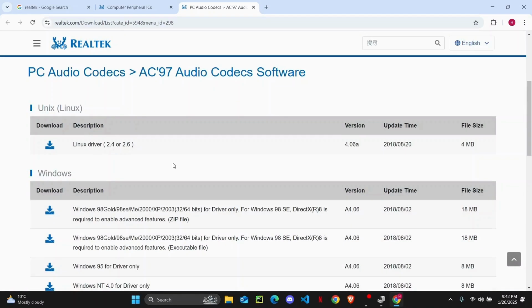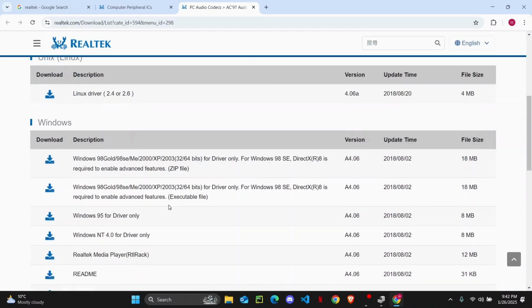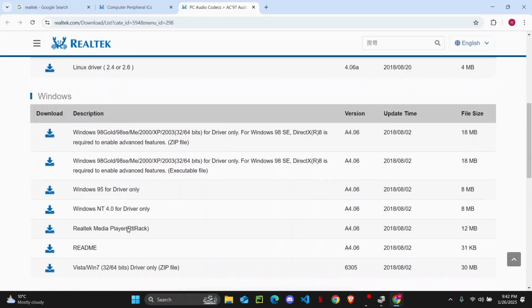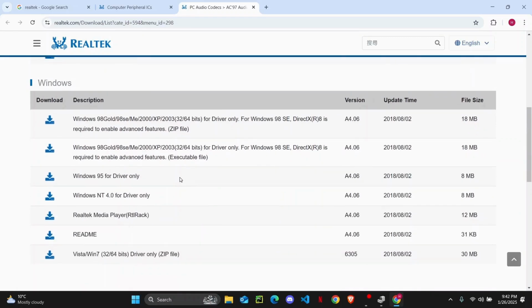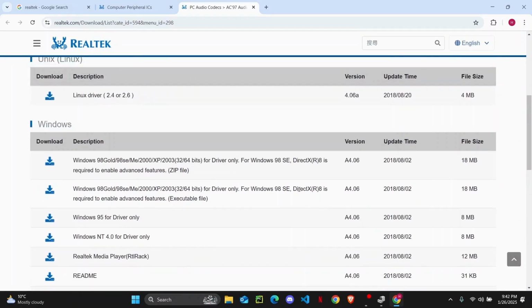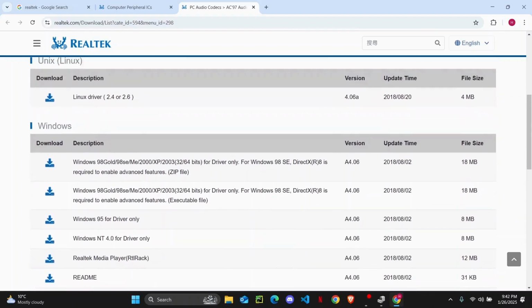and once you do that, you'll find the Windows version of this. I recommend you download the latest version of it, which is the top one. So just go ahead and download this, click on it, and then you should be able to download it.